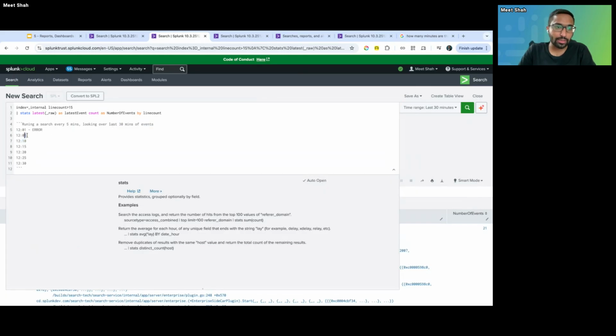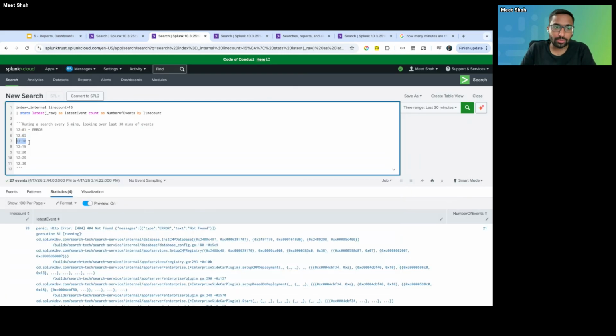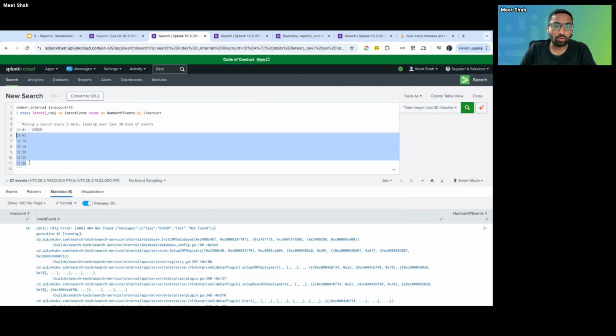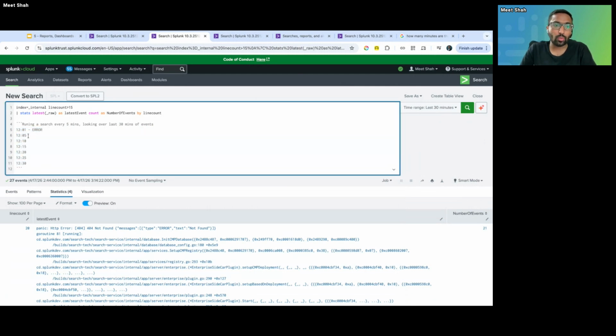So when this runs at 12:05, it will look over the events from 11:35 to 12:35. Then when this runs, it looks over the events from 11:40 to 12:10, all the last 30 minutes of events. Now this particular event will fall under all of these cases, because when this looks for the last 30 minutes, this error would be there. And in the next run, the error would still be there because it is overlapping the time in terms of the scheduling.